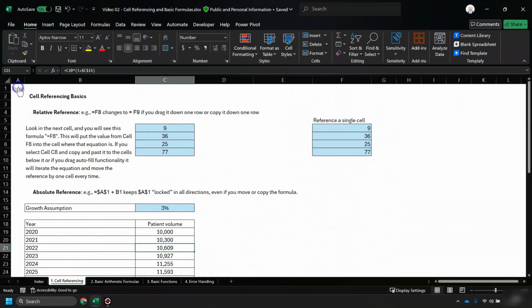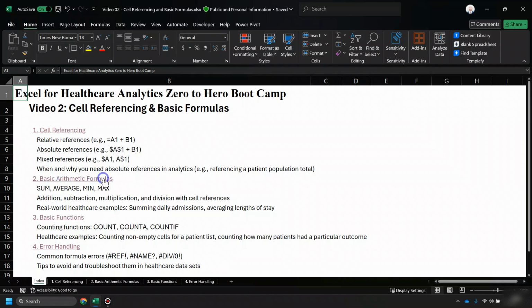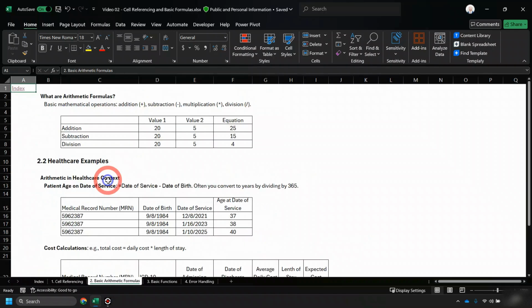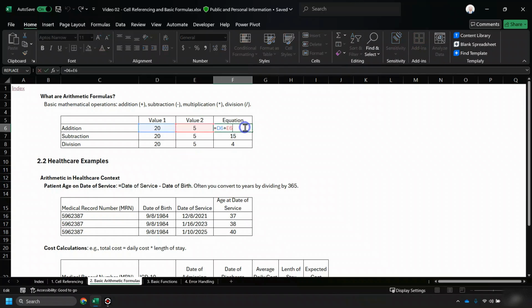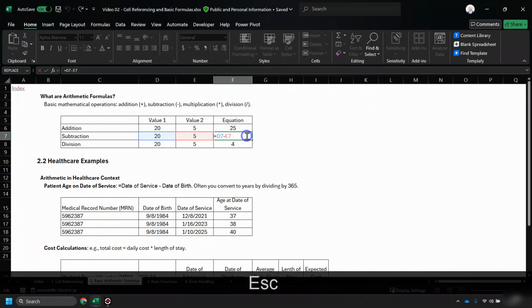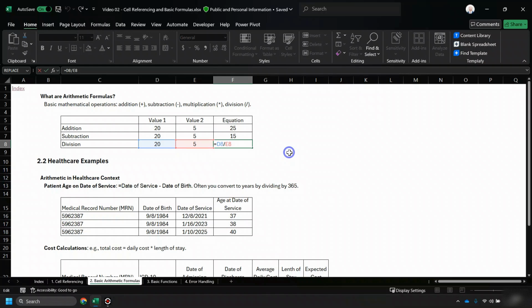All right, let's head back to the index and look at what item number 2 is. Item number 2 is our basic arithmetic formulas. So we're going to start with the most simple math. We've got value 1 and value 2, and we have 3 different mathematical operations going on. We've got value 1 plus value 2. We've got value 1 minus value 2, and value 1 divided by value 2.